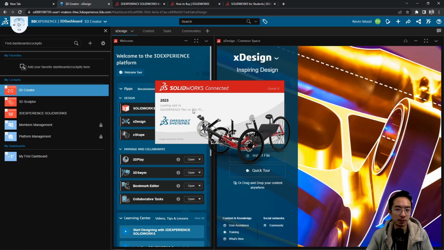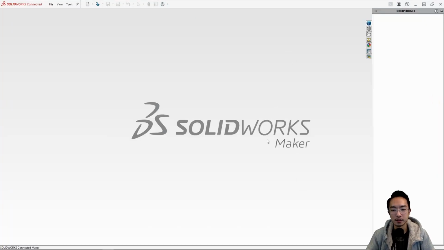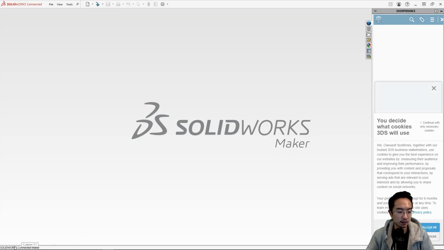And the startup time will probably depend on your PC. Usually, if your PC is pretty fast, it'll be faster. But you can see the maker sign here pop up. And then you also see down here in the bottom, it says SolidWorks Connected Maker and SolidWorks Connected here.